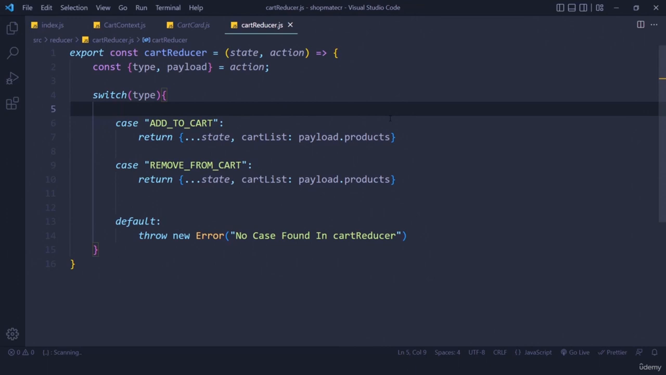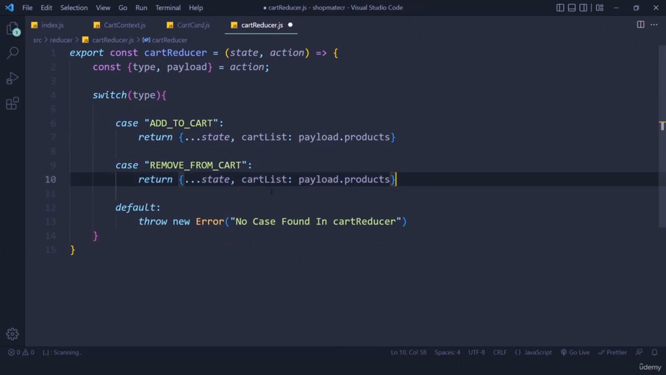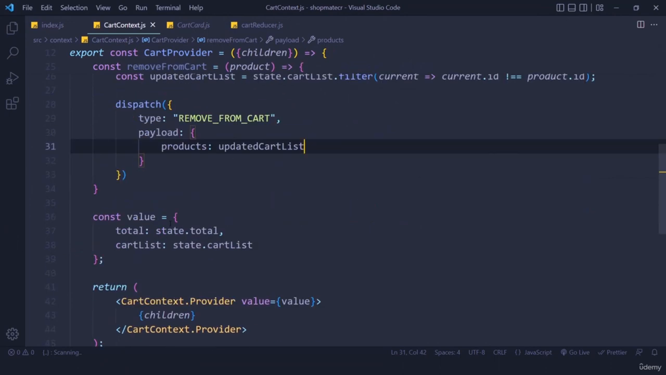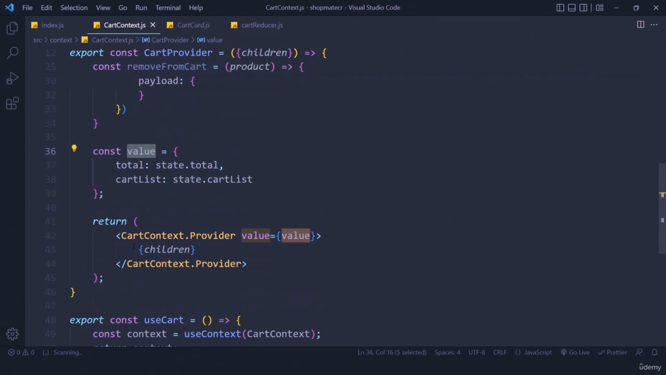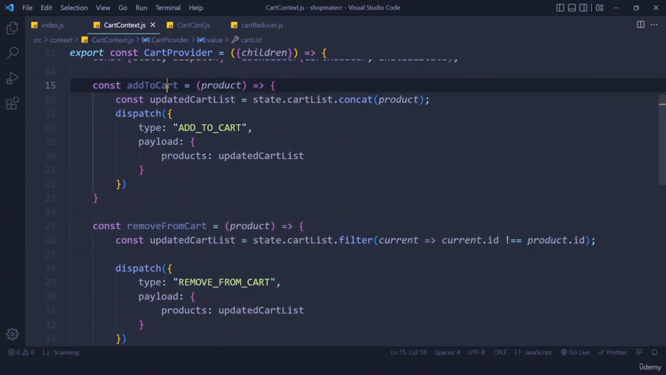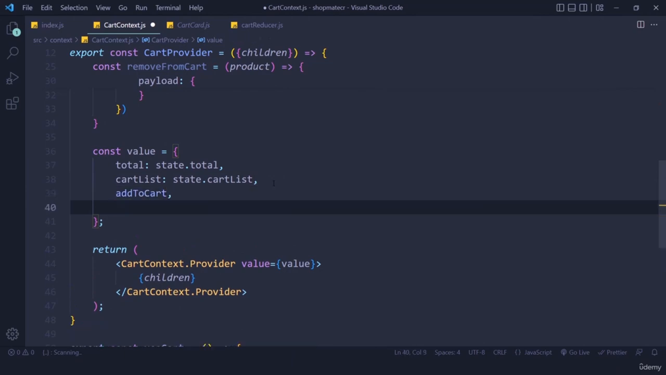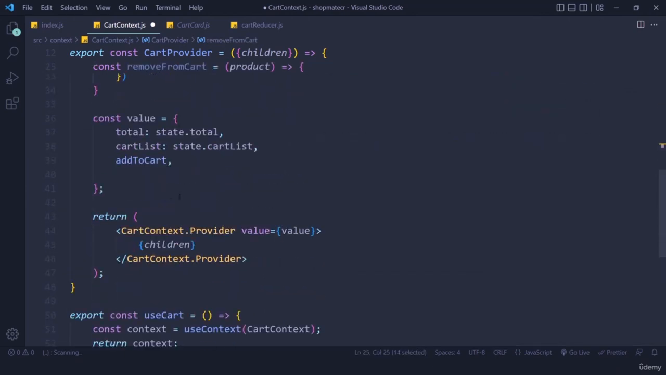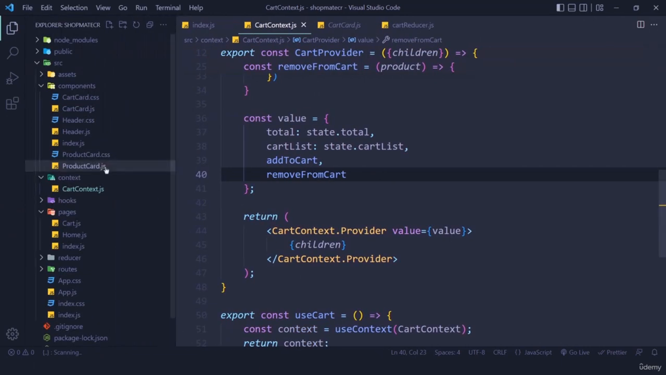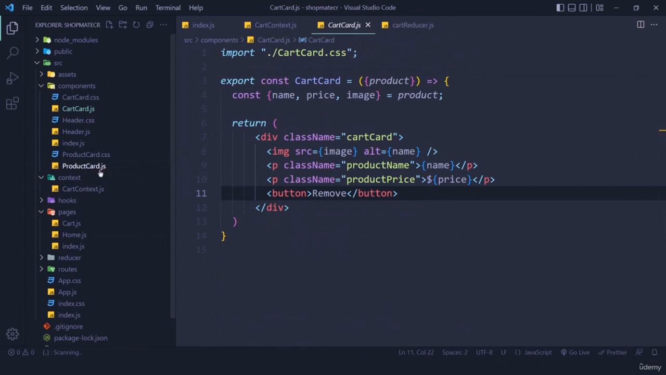And now we can perform all types of methods here. This is done. This looks fine to me, but the value we need to update so our entire app can access all of this stuff. So we have total, we have cart. Now we need to provide add to cart to our entire app. Let's do that. Let's say add to cart. We also need to provide remove from cart to our entire app. Remove from cart. Let me save. Now let's do fun stuff. Let me try to open product card.